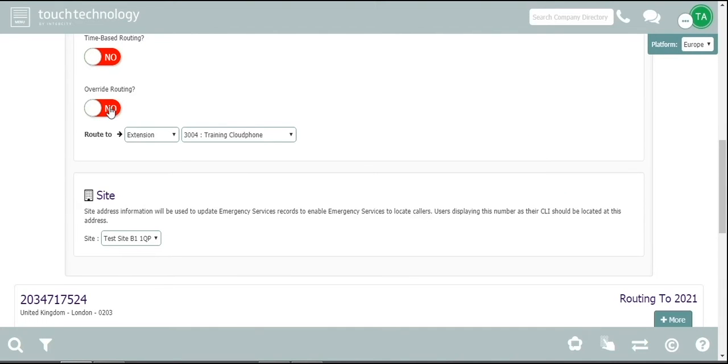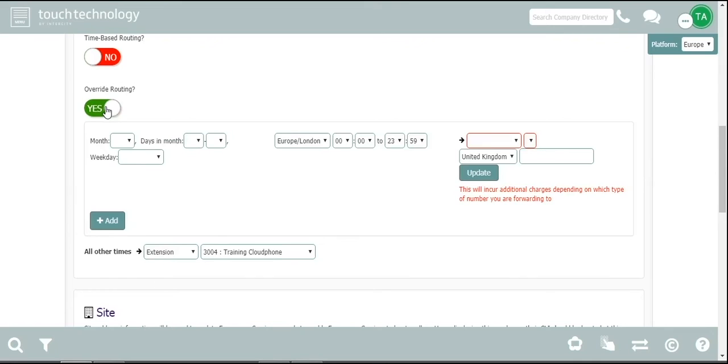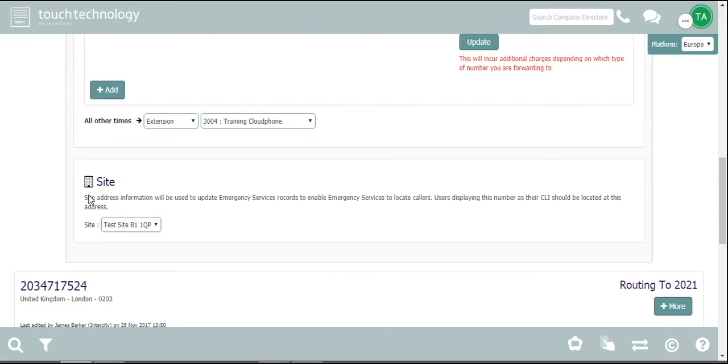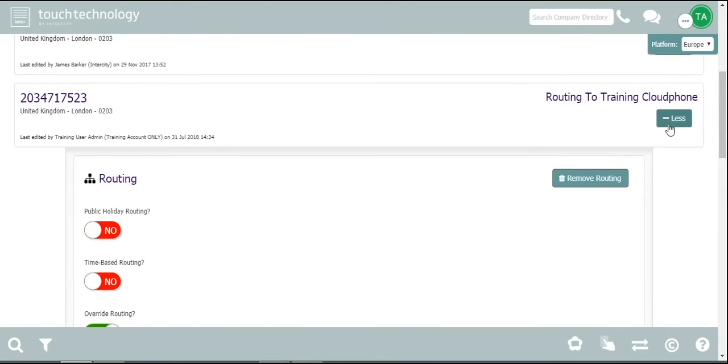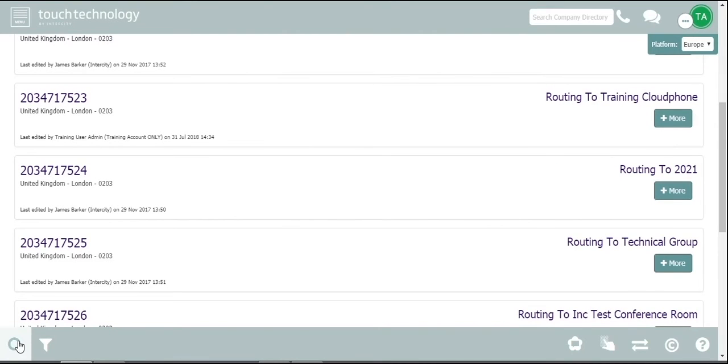In addition, I may have one-off events I want to have override routing for. I can choose to add a particular month, particular dates, a particular time, and potentially even repeating weekdays to have special routing. Also in here, we will link the DDI to a set location. This is important as this is the postcode that will appear when the emergency services are called. If you wish to search for the DDI numbers that are on the list, or choose to filter them, there are options for these in the bottom left hand corner.